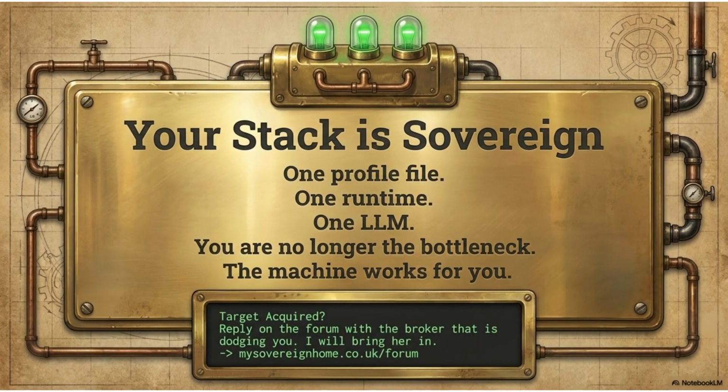Your stack is sovereign. One profile file, one runtime, and one LLM. You are no longer the bottleneck. The machine works for you. If you have a target that is non-compliant, you can share it on the forum to bring her in.